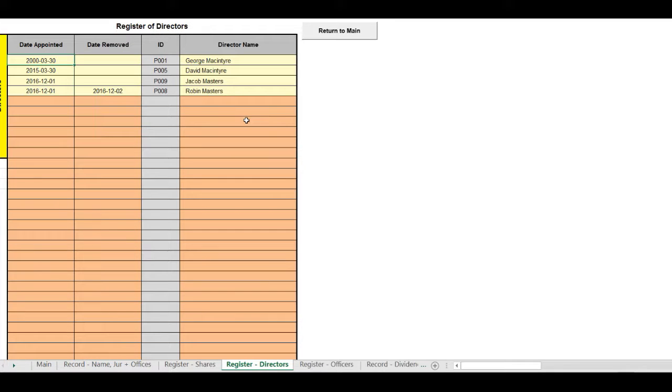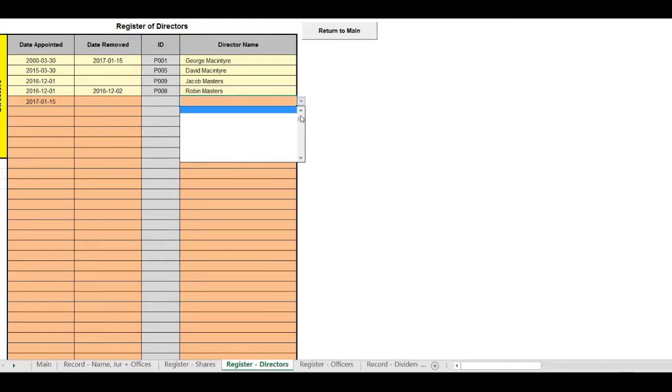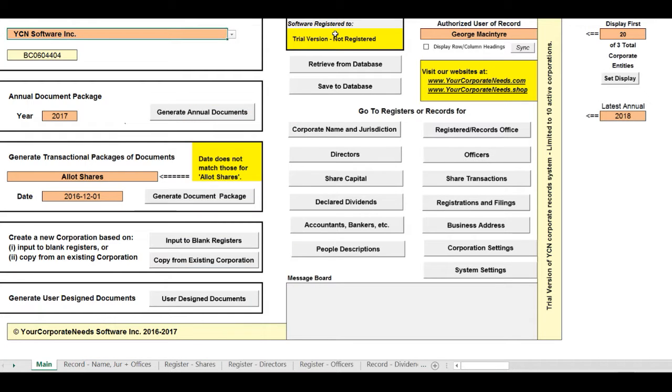Looking at the director screen again provides an example about how information is revised. For example, I'm going to remove George McIntyre as a director on January 15th, 2017, and replace him on that same date with Mary McIntyre. And you can see the way that the drop-down menu works. Once the data is saved, it will be permanently in the database.